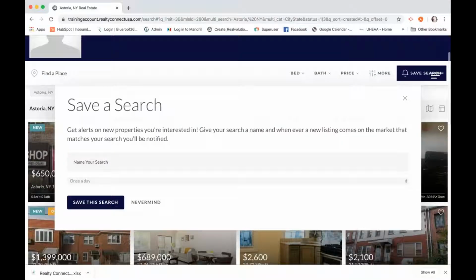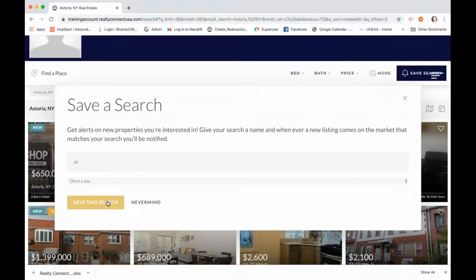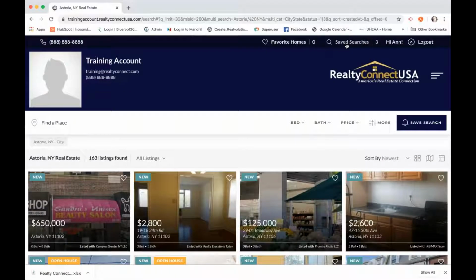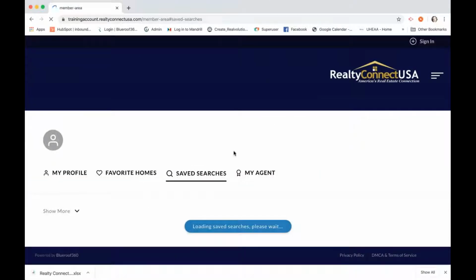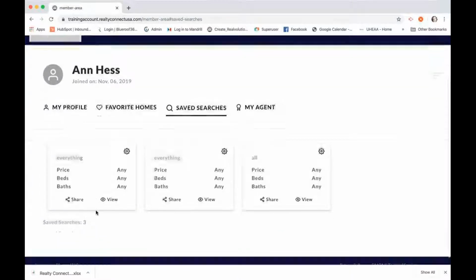And then once I save the search, it's going to show up in my saved searches up here in the upper right corner. And this is because I've created an account as a client. So if I come over here to my saved searches, I can see everything that I have saved. It's loading everything up for me.